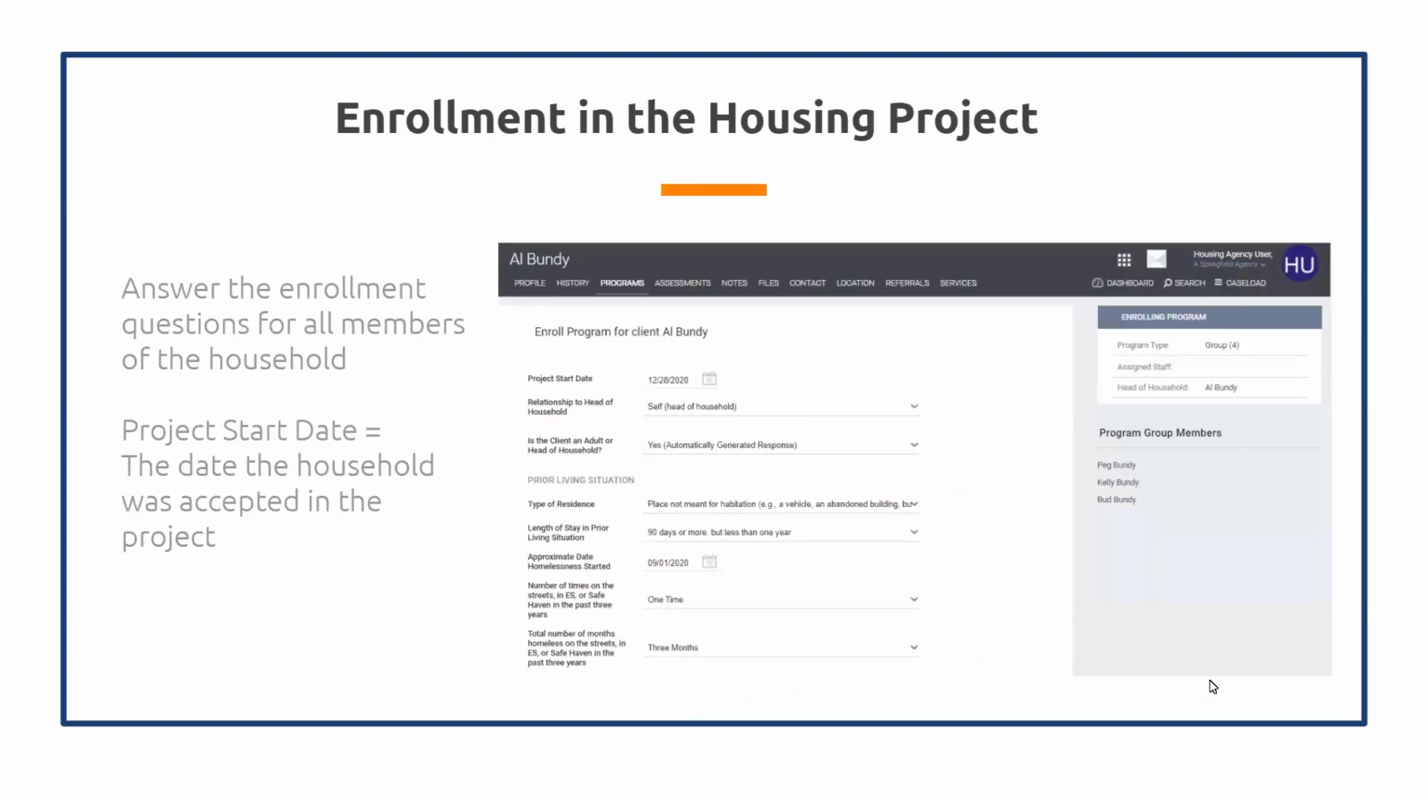Answer all the enrollment questions for all the household members as usual. One thing that's important here is that the project start date of the enrollment in the housing project should match the date that the household was accepted in the project.